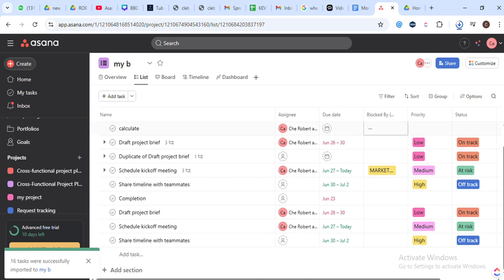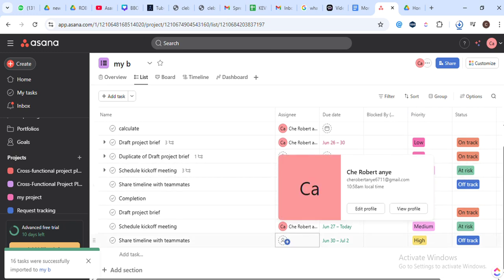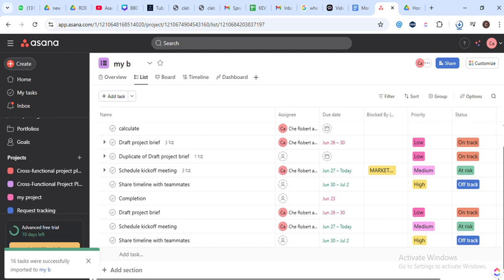And that's it. In no time at all, you've learned how to import a CSV file into Asana. Remember, this process is all about enhancing efficiency and productivity in your project management.